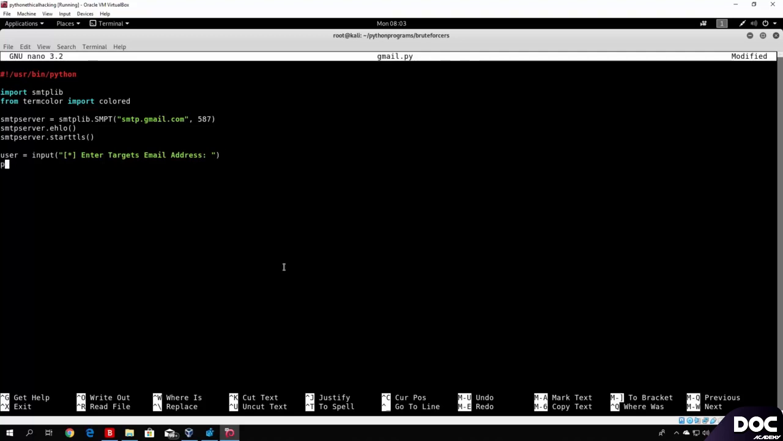And now we want to actually specify the path to a file. So passwordfile equals input. We will prompt the user to actually paste the input path to that password file. So enter the path to the password file.